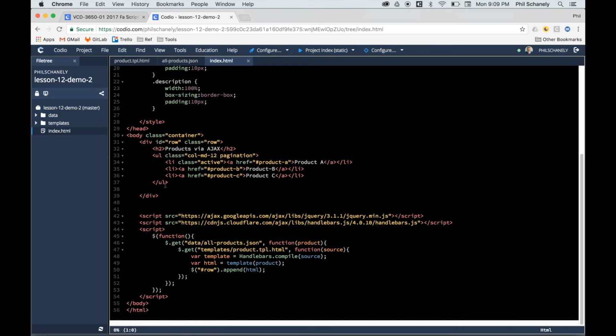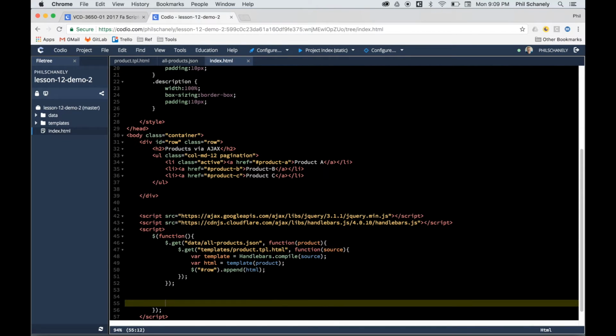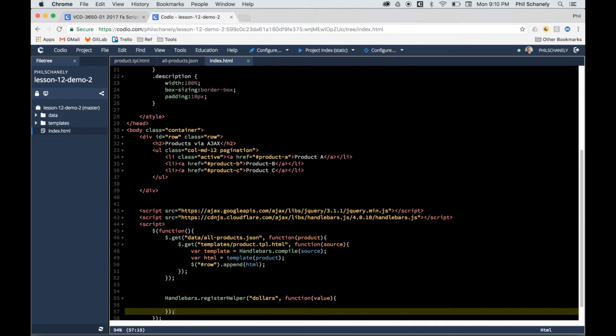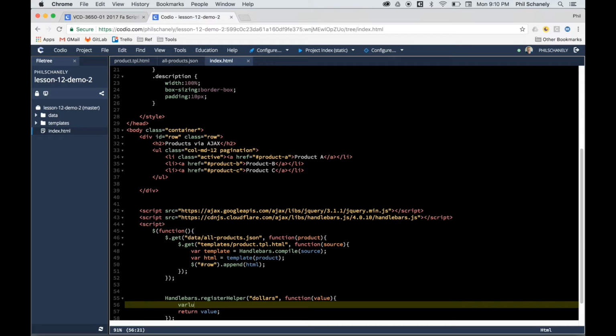So in our script down here, what we're going to do is say Handlebars.registerHelper. We're going to call it dollars, and we're going to provide an anonymous function that allows us to pass in the value. We're going to return value. So here we're going to reassign value to be the number form of value, toFixed, 2 decimal places.